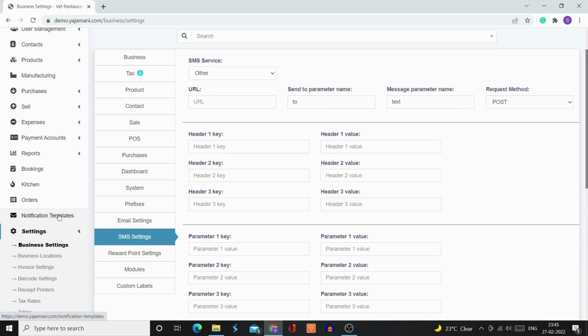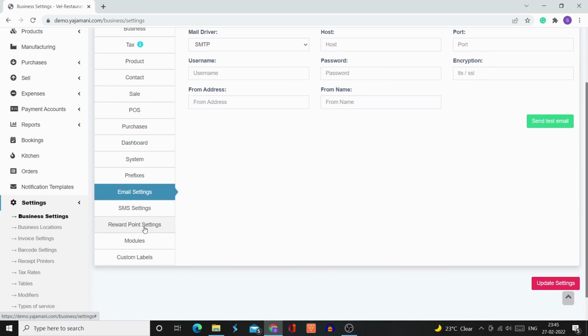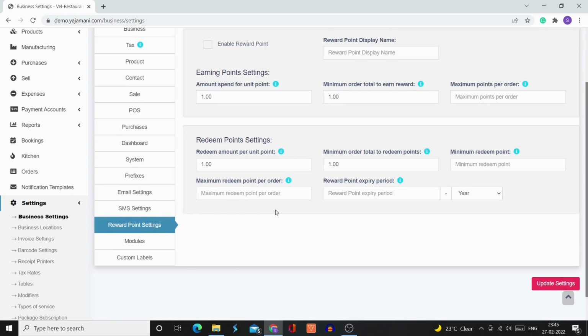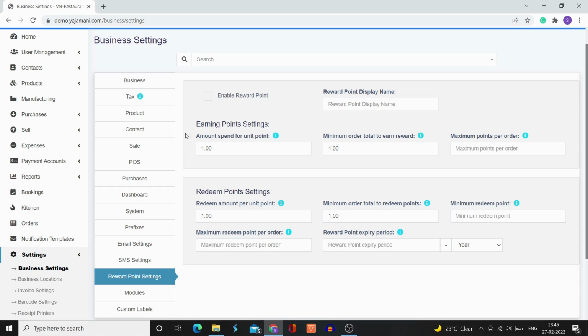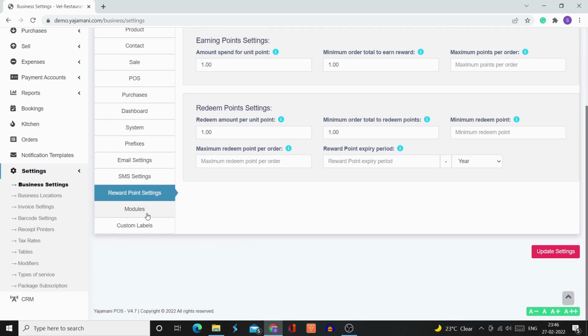So in order to send the notification templates, here you have to configure the SMS APIs and here the email APIs. And the reward point settings, so this is an interesting one. So in order to attract the customers, the Yajamani POS has included the reward point settings. So here you can enable the earning reward point settings and the redeem point settings also, and the modules and the customized labels.